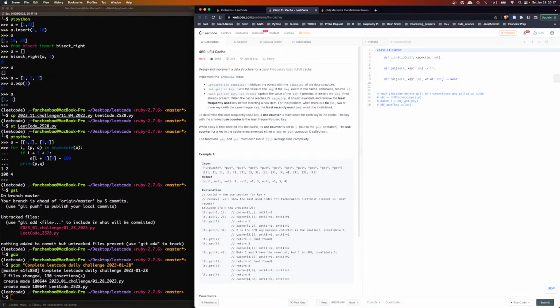To determine the least frequently used key, a use counter is maintained for each key in the cache. The key with the smallest use counter is the least frequently used key. When a key is first inserted into the cache, the use counter is set to 1. The use counter for a key in the cache is incremented whenever a get or put operation is called on it. The functions get and put must each run in O(1) average time.